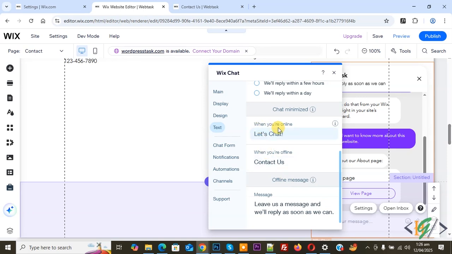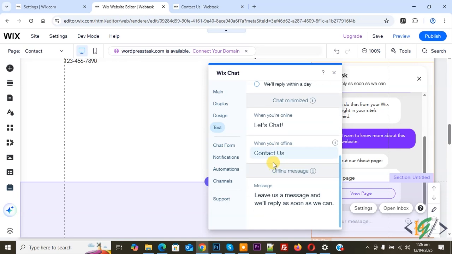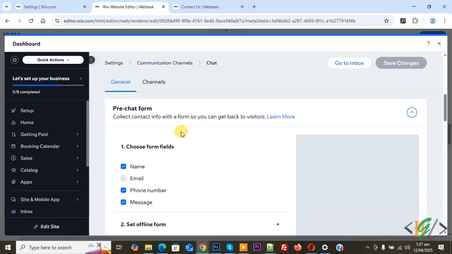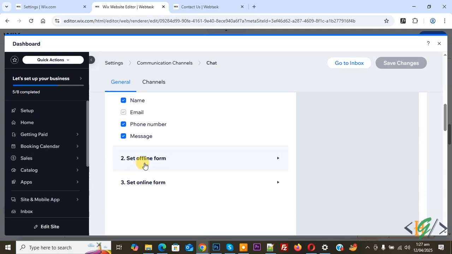When you are online, let's chat message. When you are offline, contact us. So you can add text according to your requirement. Now you see, and then you see chat form, and then you see manage pre-chat form. So click on it. So we are in again general chat setting. You already know this, how to set offline form, online form.